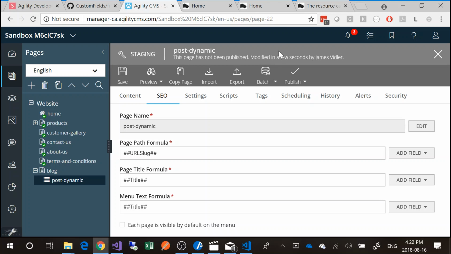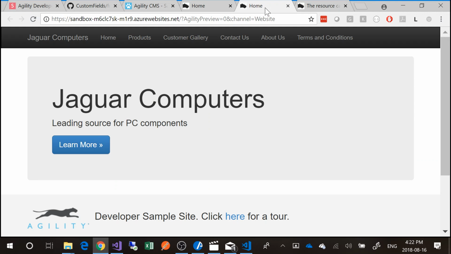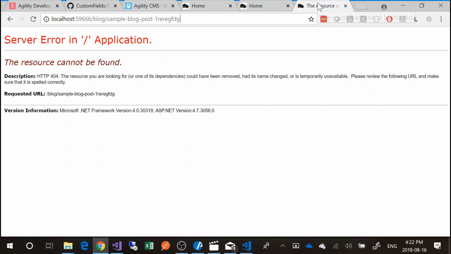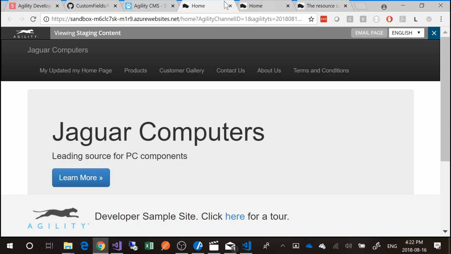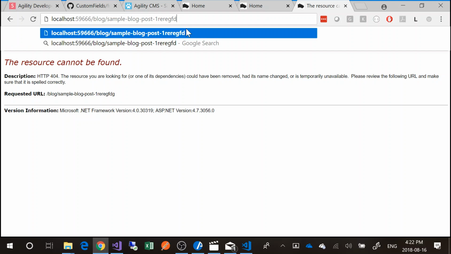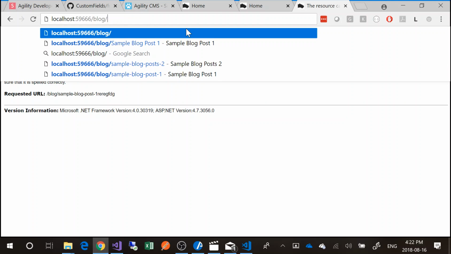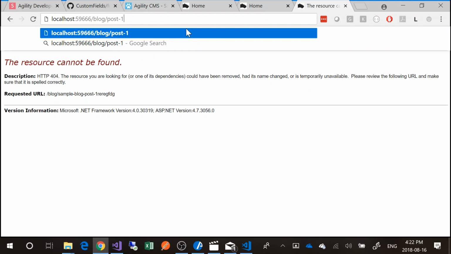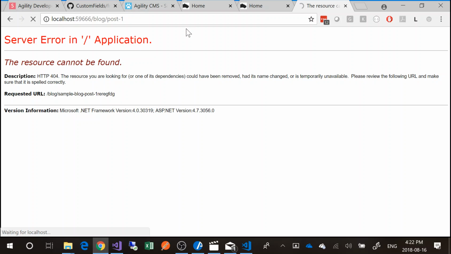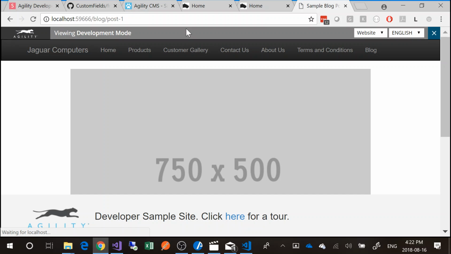Notice I haven't made any changes in my actual code base yet, and I don't even need to, because Agility syncs these dynamic formulas just like regular content. So it's going to update essentially on the fly. So now I can go back into here, and I should be able to just go directly to post-1. And now I have the same thing.